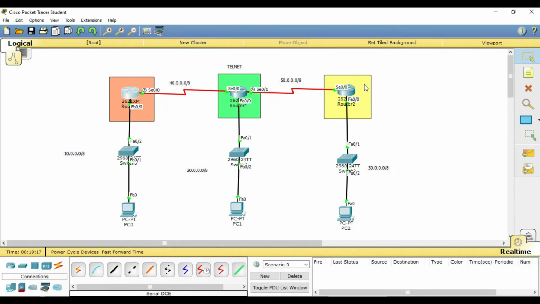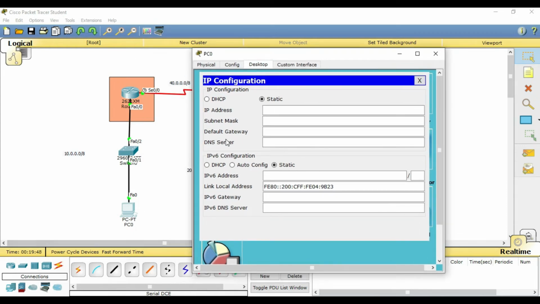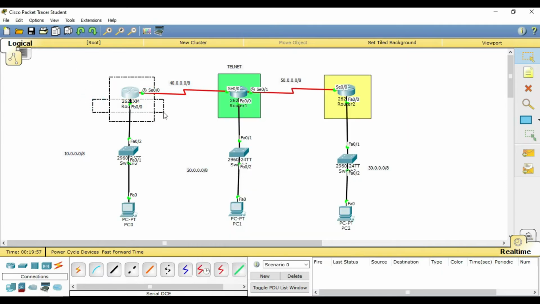And our third step is to configure Telnet. Our objective is to take the console of router 3 from the router 1 side, that means from PC0. From PC0 we want to take access of router 3. So first of all we have to put the proper IP address on each and every end device. It is 10.0.0.10, and the gateway is 10.0.0.1, the IP address of this interface.